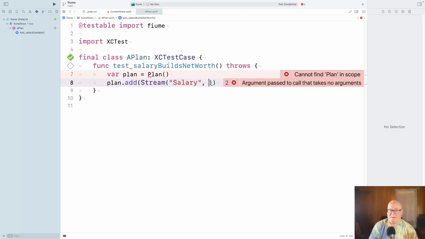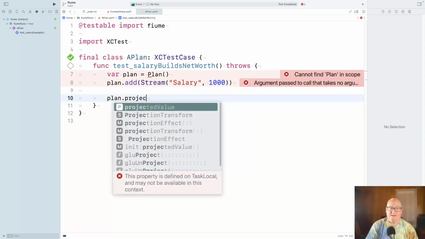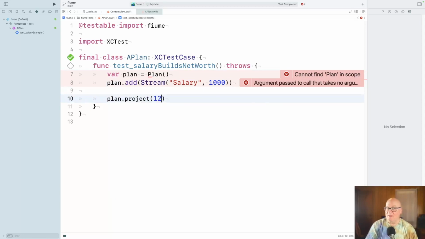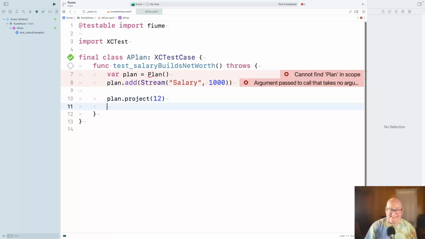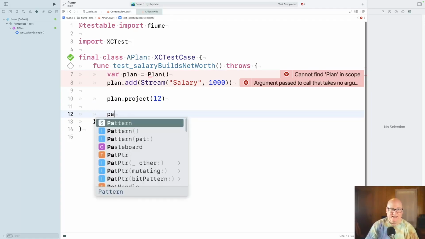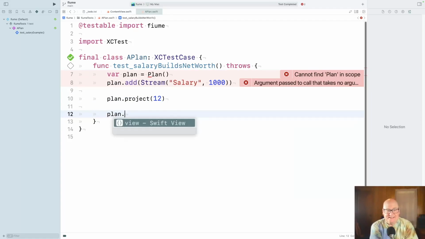Let's make it 1,000 a month. I'm not sure where I'm going with this, but if you project that plan 12 months, I don't know, this is kind of weird. Maybe I start with the assert, but somewhere plan dot.